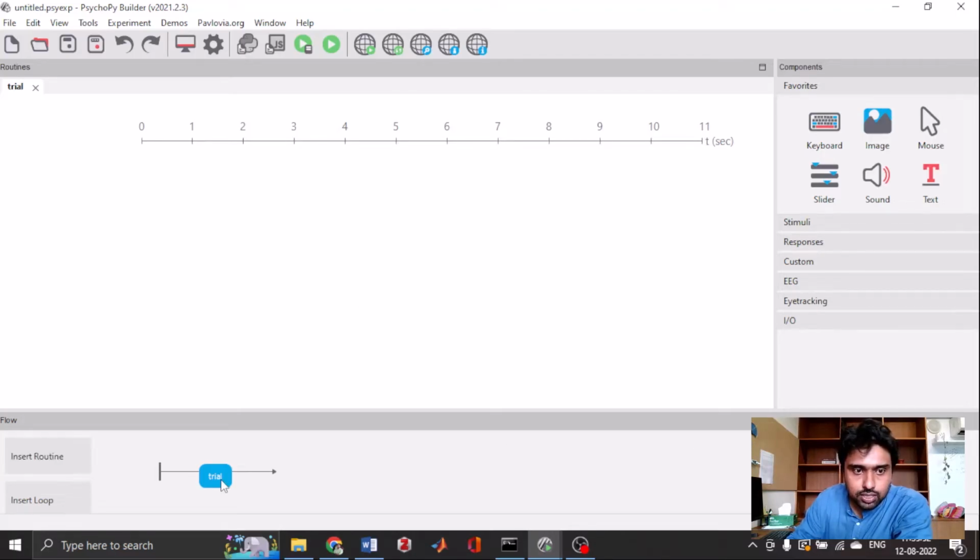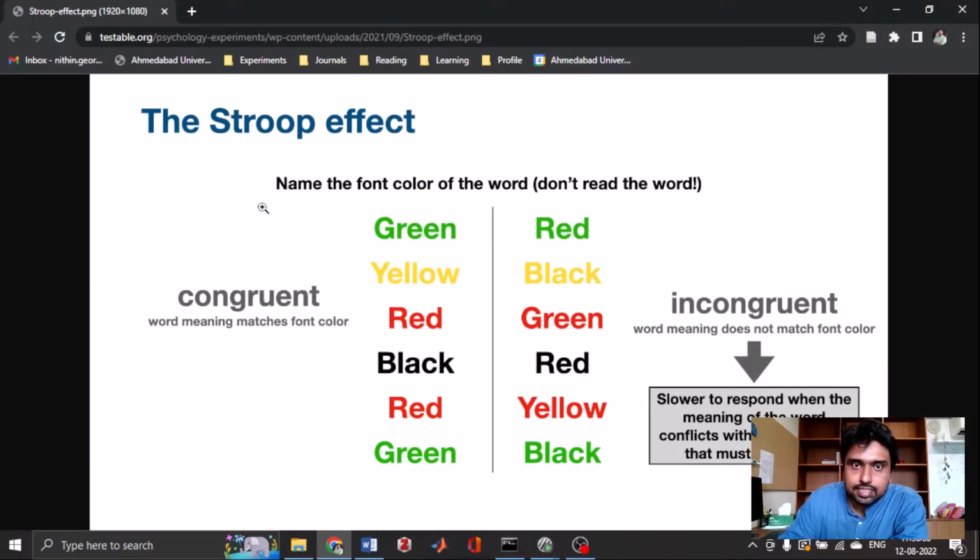Okay, so we start with the blank PsychoPy builder. We have the trial routine, and in a typical Stroop task you have text and text color change. For instance, you have green written in green font color and green written in red font color, and for red you have the same, red in red and red in green. So the idea is that when you have red in red, people are faster at responding to the color as compared to when red is written in green. So congruent condition trials will be faster than incongruent condition.